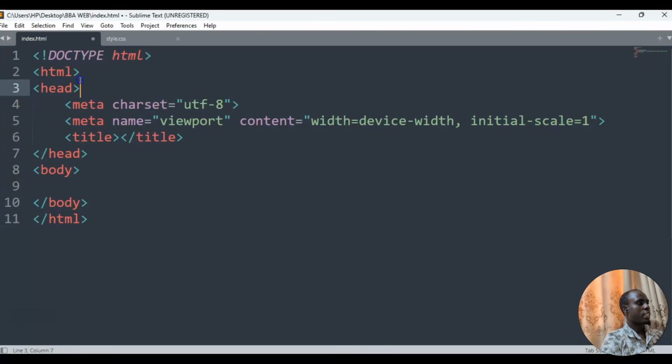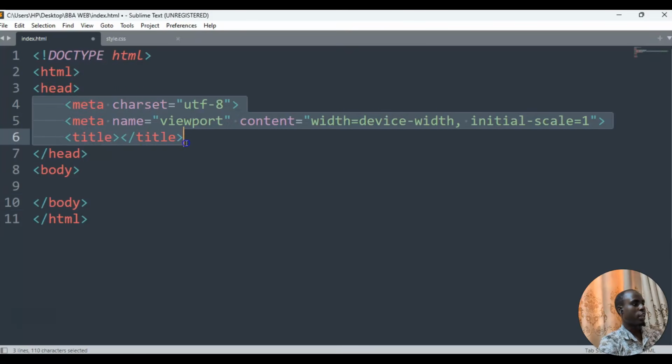Now, inside the HTML tag, we have two tags. We have what we call the head tag on line 3 and the closing head tag on line 7. Then you also have the second one, the body tag on line 8 and the closing body tag on line 10. Now, whatever you want the browser to know or to understand before it loads itself, before it makes any display, must be put inside the head tag. When I say inside the head tag, it is between the opening tag of the head and the closing tag of the head.